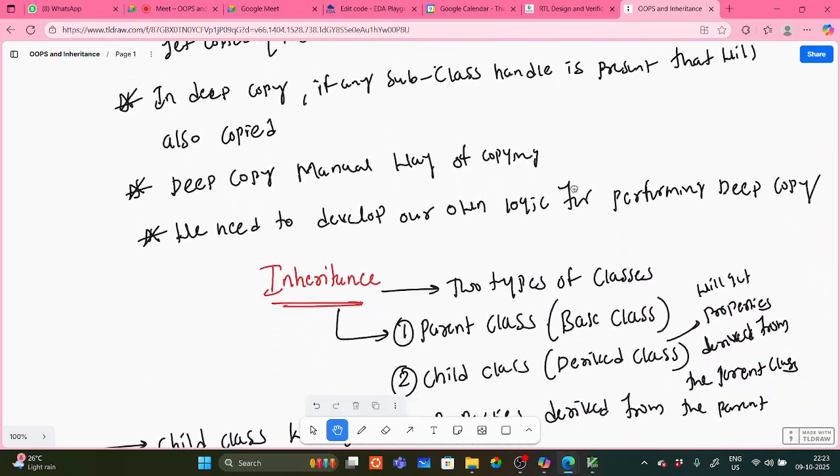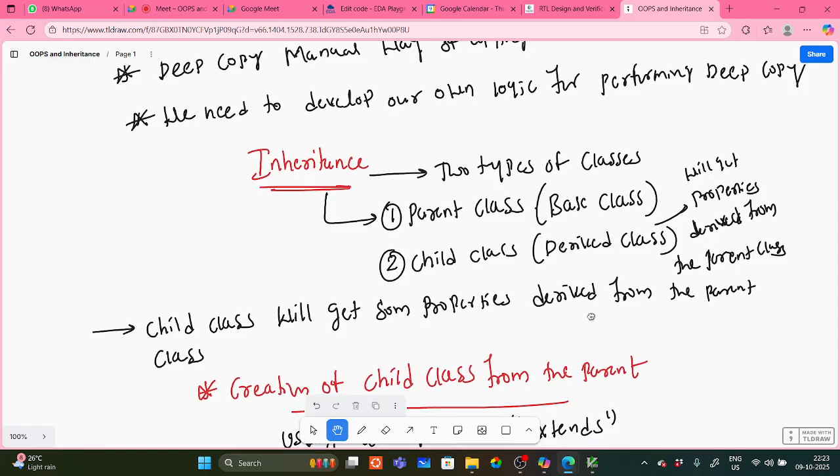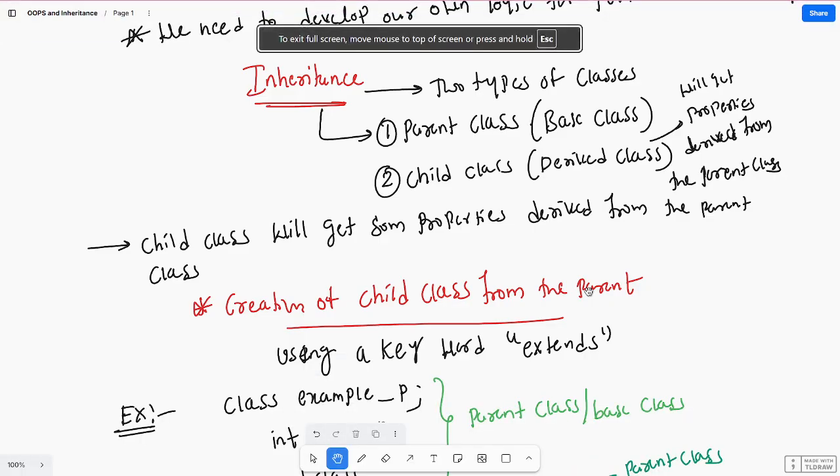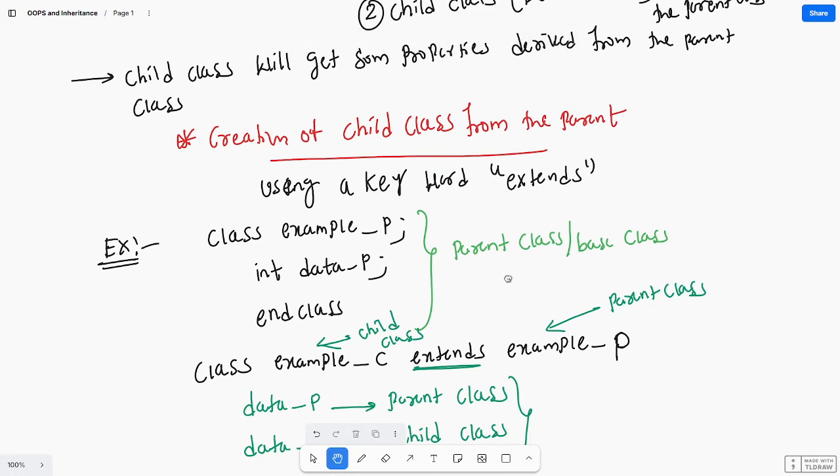And inheritance we already saw. Inheritance is nothing but getting the properties of your grandfather or parent. So you have two classes, parent class and child class. Parent class is nothing but the base class, and child class is nothing but the derived class. You create the child class by using a keyword called extends.